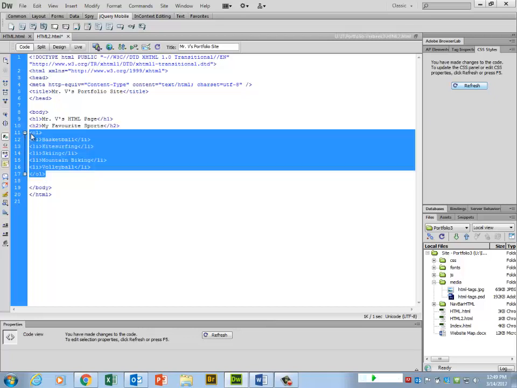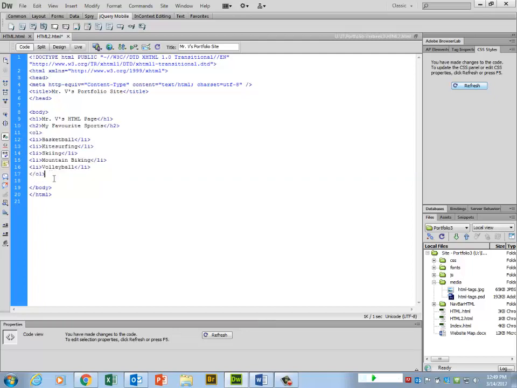/ OL, Control C, and I'm going to hit enter and Control V. And above that, I'm going to do an angle bracket H2, angle bracket, my favorite activities, not sporting related. So other things I'm interested in. And then I'm going to go angle bracket / and it closes the H2 for me.